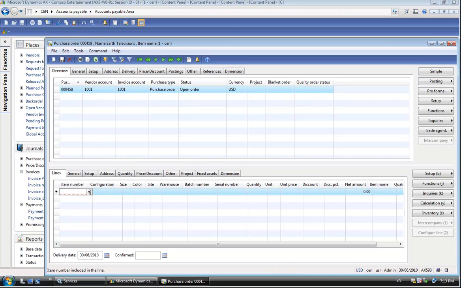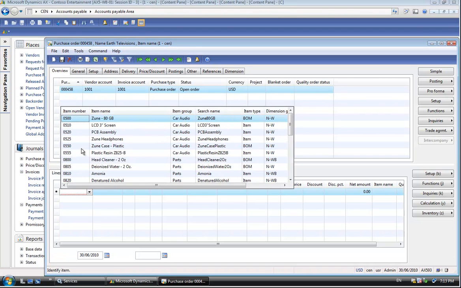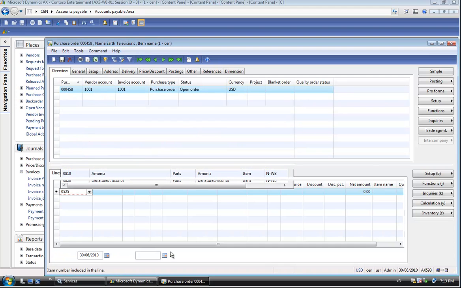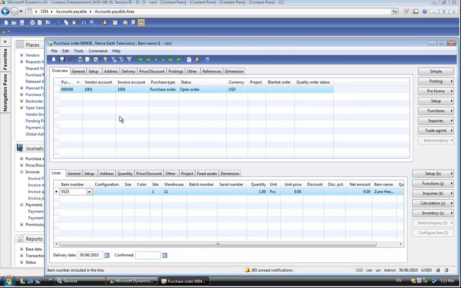I want to order here this Zoom headphone. Quantity of 1, that's fine. I post now the packing slip immediately, enter the packing slip and post the packing slip.